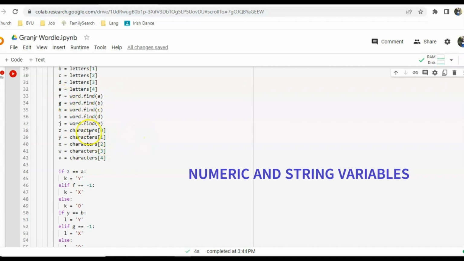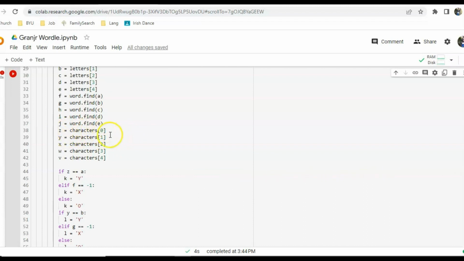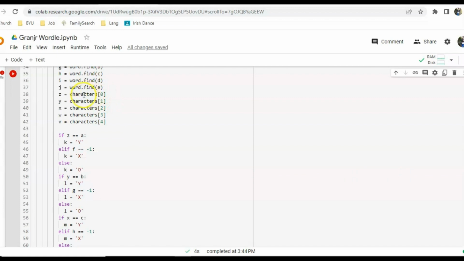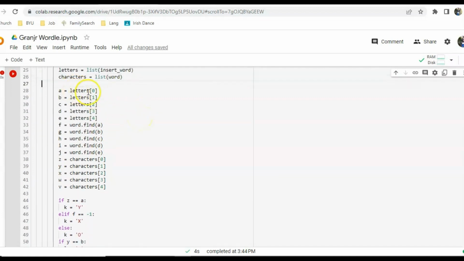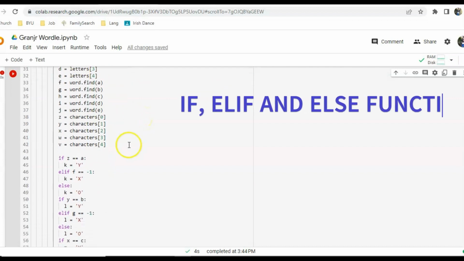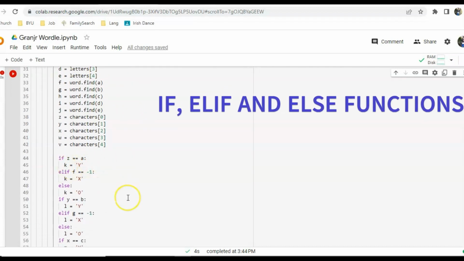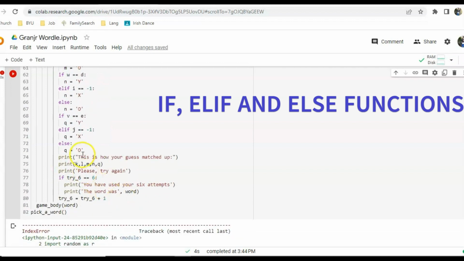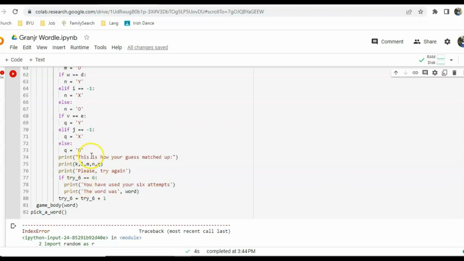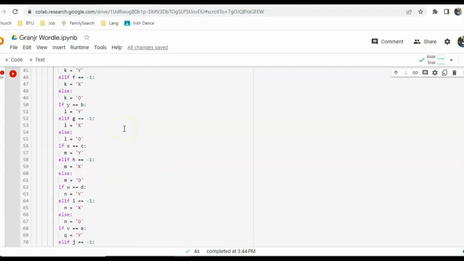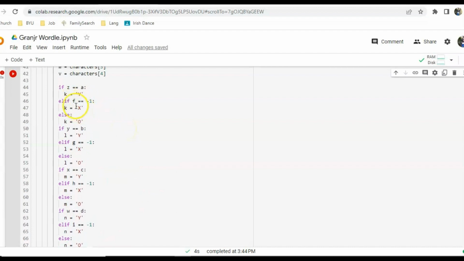And then just for checking for exact alignment, we have this here. If the first letter of the word that the program produced, Z, matches the first letter of the word we guessed, A, then we'll get a Y in the K position, which comes down here when you print K, L, M, N, and Q, and it will give you a Y, X, O, and so on. Y for getting it correct, X for not being in the word at all, and O for being somewhere in the word.